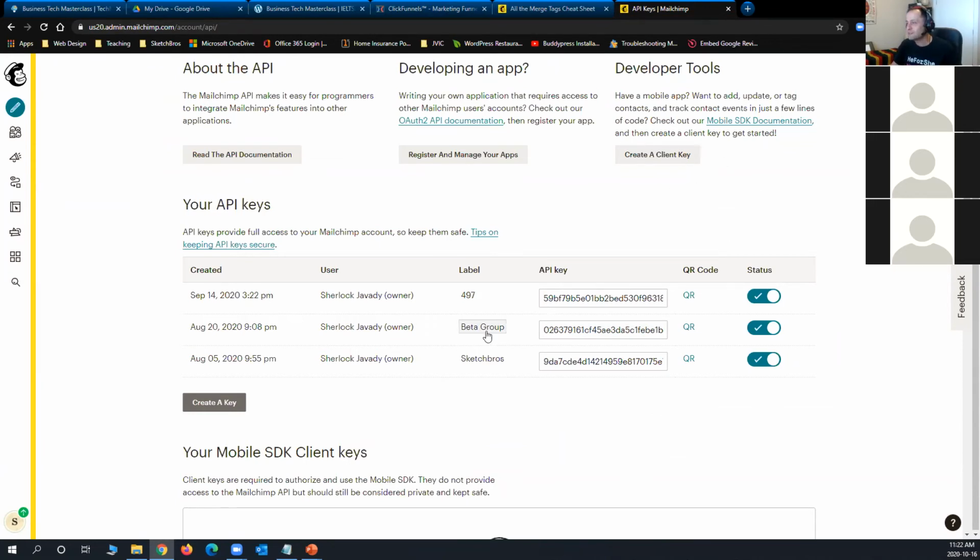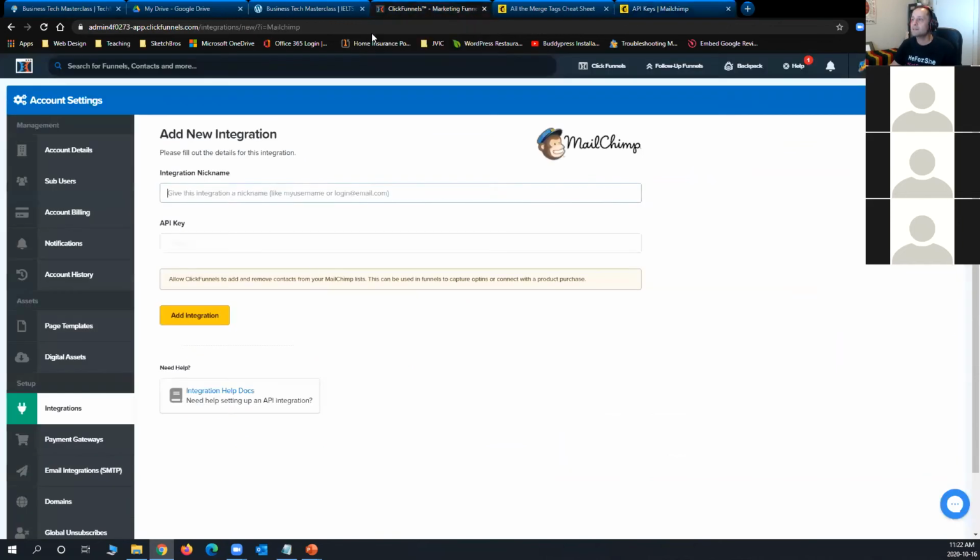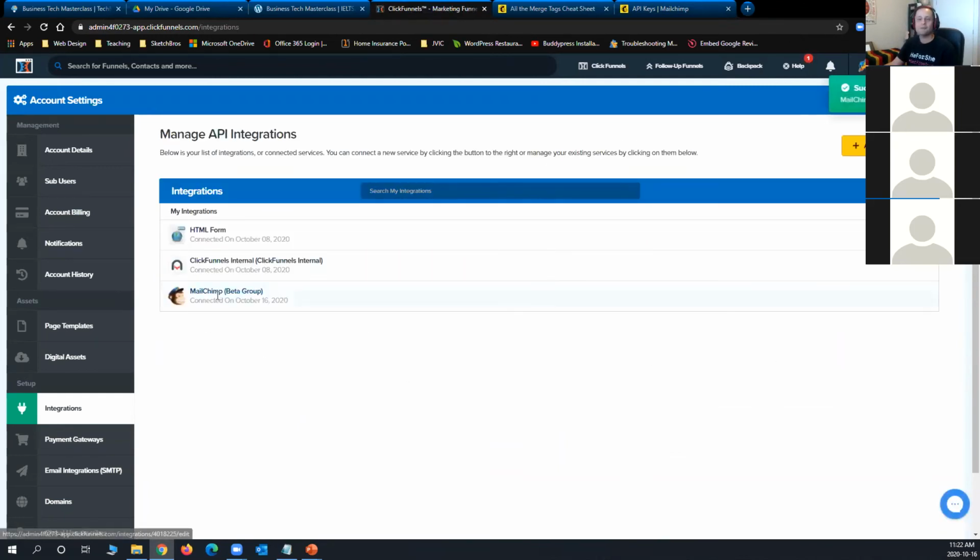So this title is beta group. I'm going to use the same title here. I'm going to write beta group. And I'm going to put my API key here. Add integration, and ladies and gentlemen, we have an integration. That's it. As simple as that.